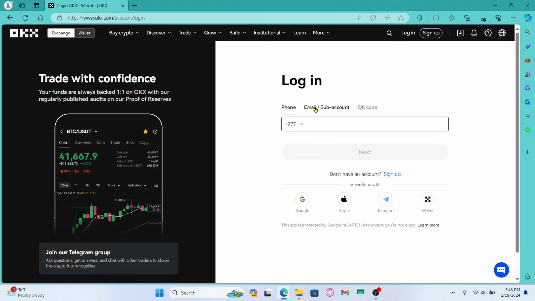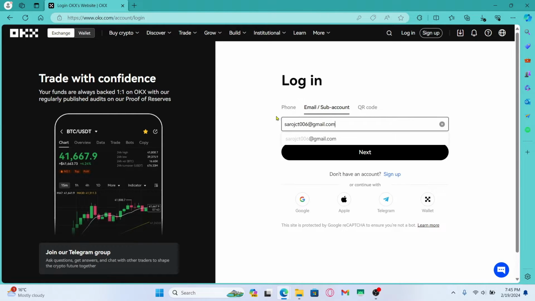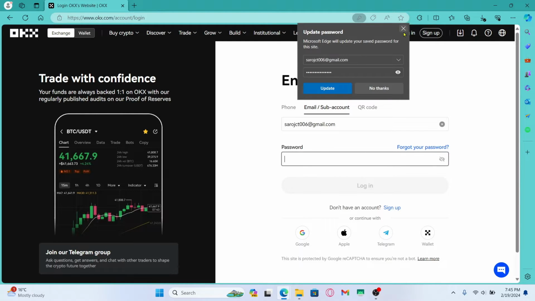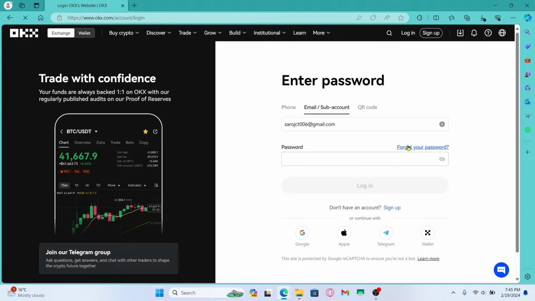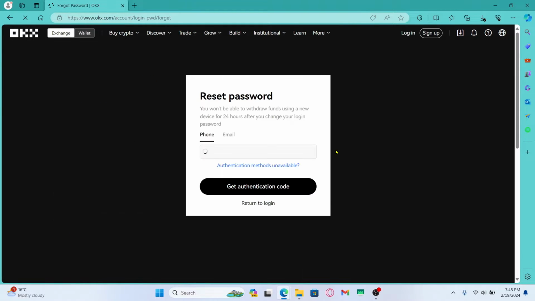into your login page. Simply click on email and sub account or your phone number and you can proceed with typing your email address or your phone number. Tap on the next button and now you will be asked to enter your password. You can tap on the forgot your password button in order to reset your password.